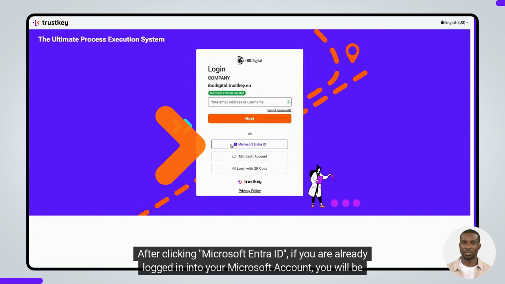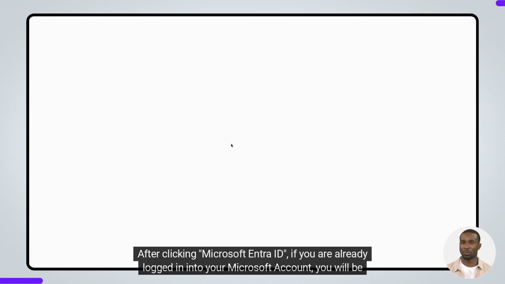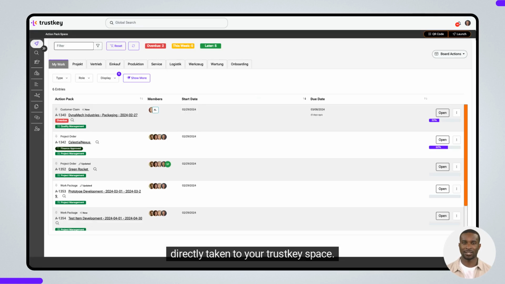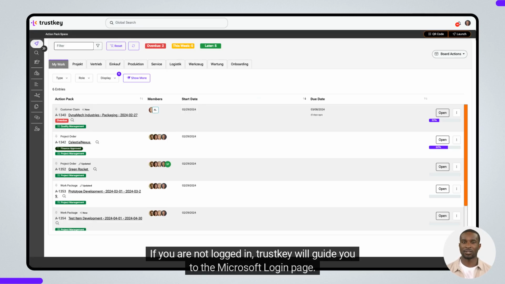After clicking Microsoft Entra ID, if you are already logged into your Microsoft account, you will be directly taken to your trustkey space. If you are not logged in, trustkey will guide you to the Microsoft login page. After logging in, you will also be directly taken to your trustkey space.